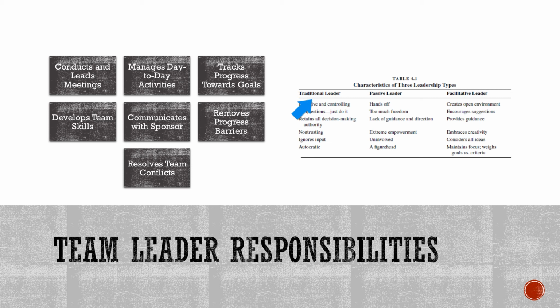The characteristics of the traditional leader usually is directive and controlling. No question, just do it. And then he has the power of decision-making authority. The leader usually finds it hard to trust the people under his command, and usually ignores input from the team members, and is autocratic. So these are the traditional leader types.